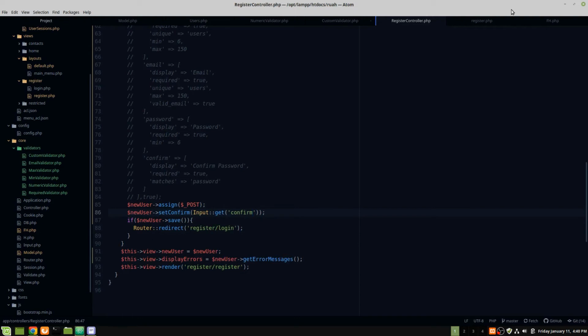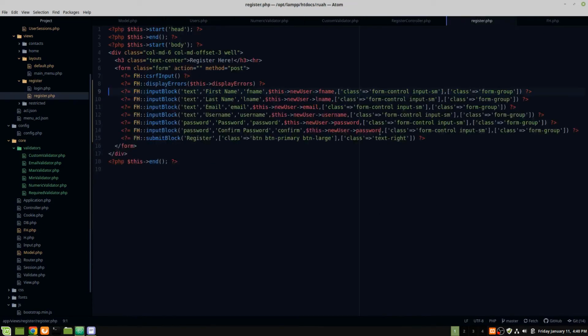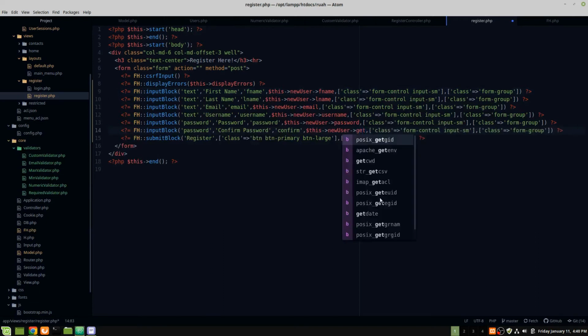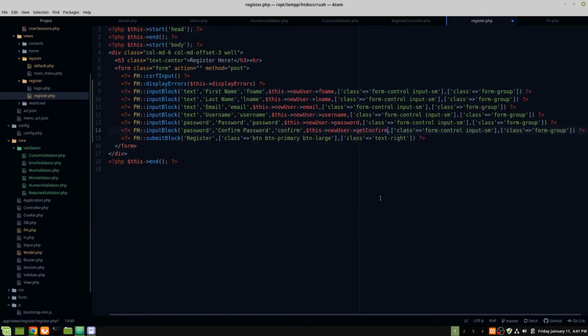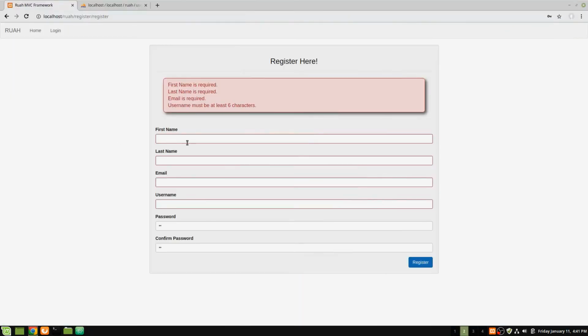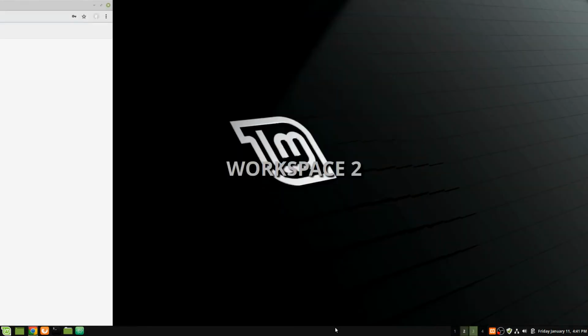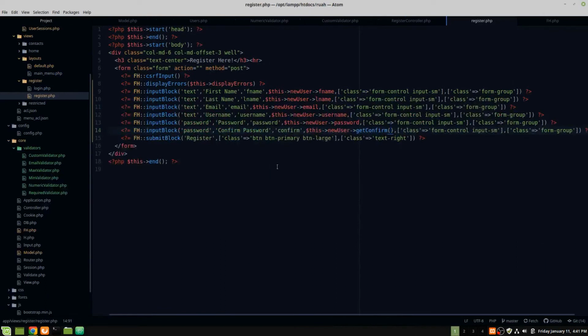So then in the form, we need to go back to the register.php, and I told you we were going to change this, but look for the confirm password here, and right here where it says this new user, we need to pass in the getConfirm method. So let's go ahead and take a look at that now and see if that works. Okay, that appears to have worked, and we'll know for sure in a minute.